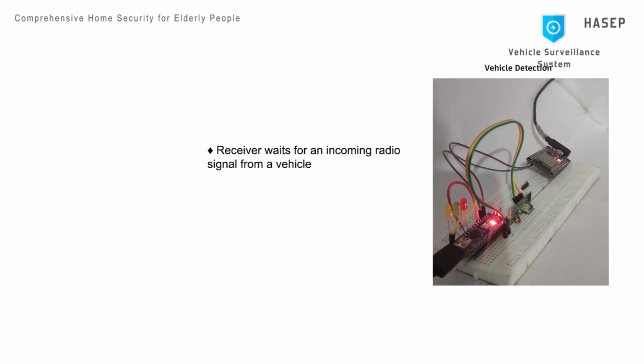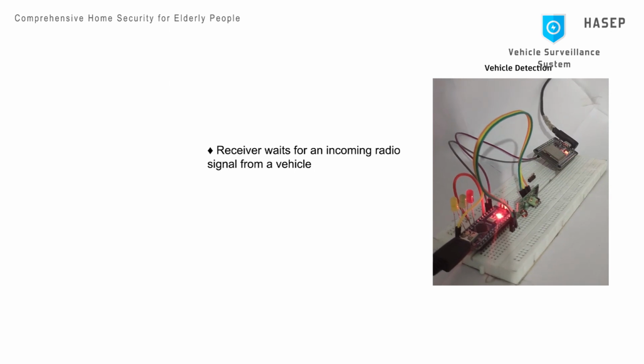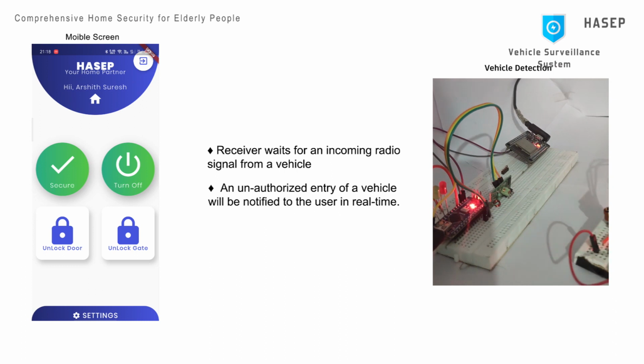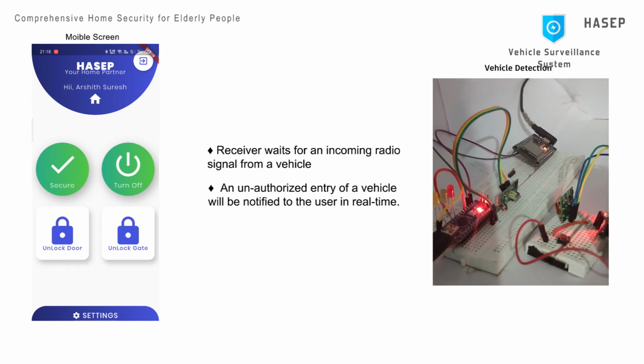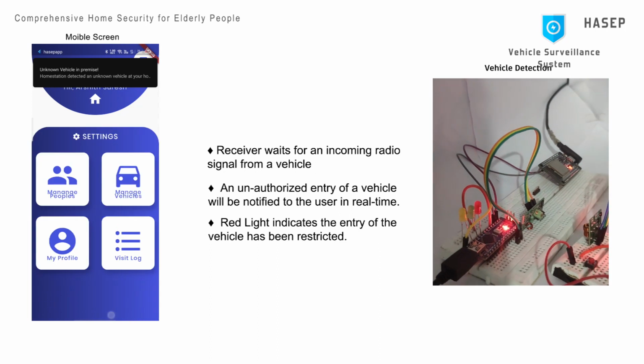Now, if a vehicle that is not in the authorized list approaches the gate or the module, then it sends an alert to the user notifying about the same. Here the red light flashes to indicate the vehicle is not authorized. As you can see, the user received a real-time notification about the event.